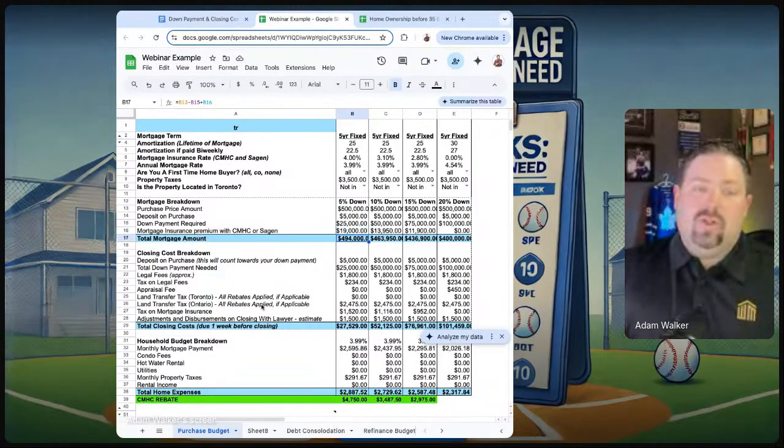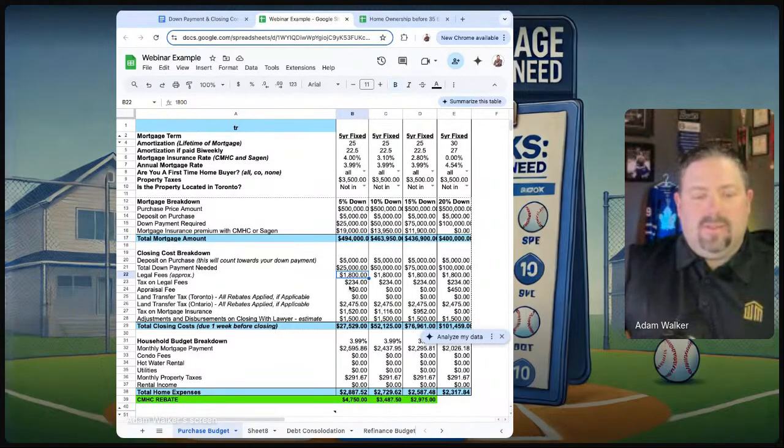Now, let's break down those closing costs for a first-time home buyer. So our legal fees, and these are all estimates. We've got an estimate of $1,800 on your legal fees. Taxes on those legal fees, so we do have to pay taxes, so we're at $234.